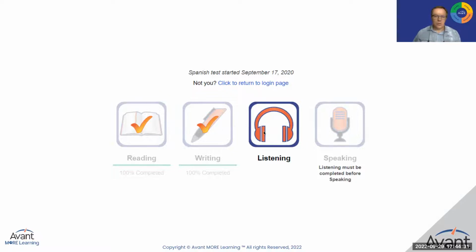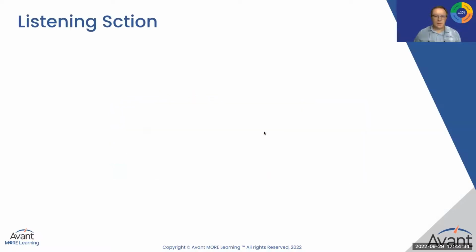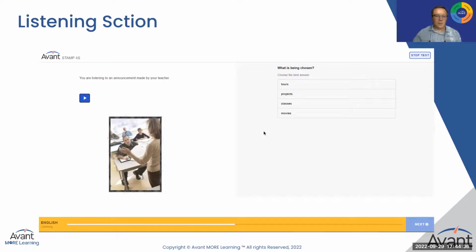As a student enters the listening section of the test, it looks kind of like the reading. They'll have a brief situation, and then they'll have an audio that they can listen to, as well as an image to accompany that. And then they'll click on the most appropriate answer, and then click next as they're ready to submit that answer and move on.